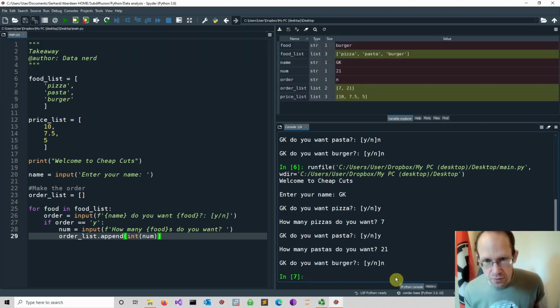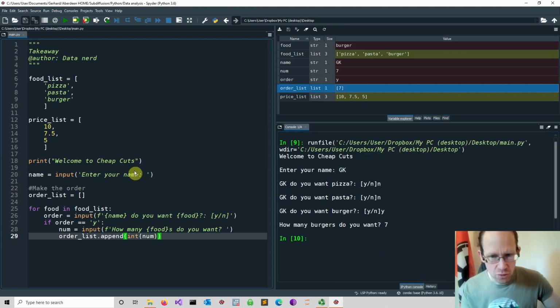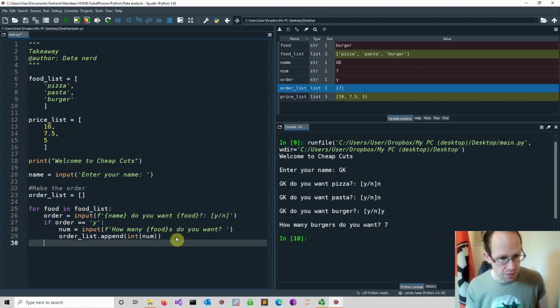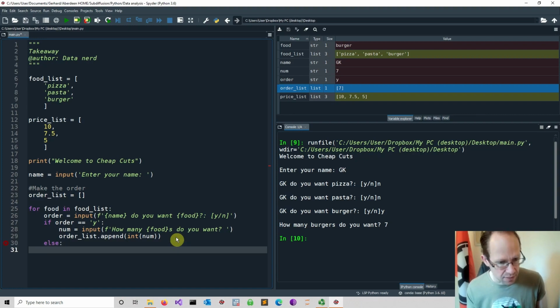Okay. And now what you see is in the order list you get a 7 and you get a 21. So what you need to do is assign the value 0 if the person doesn't want the item. So we have to be careful here. Whenever this is not the case, I have to say an else, and we have to assign 0.